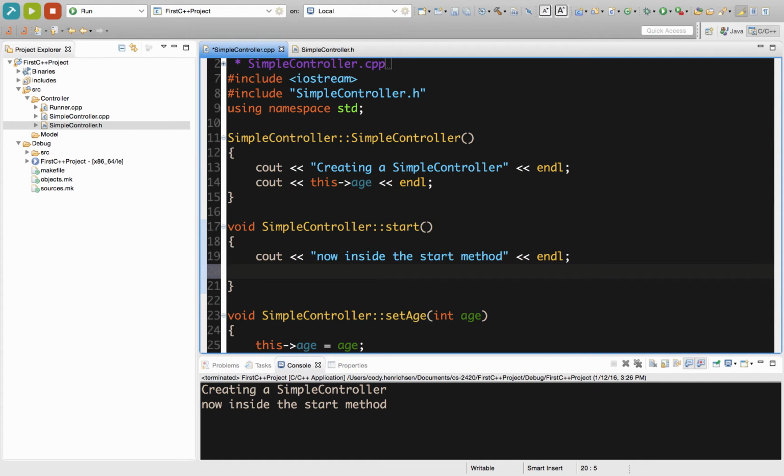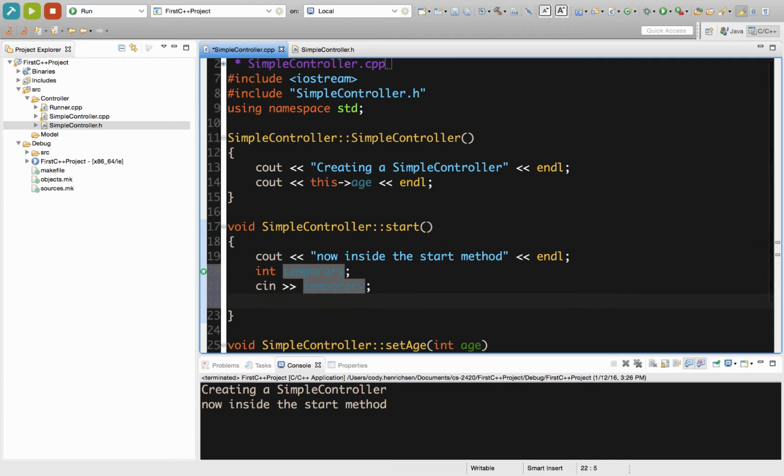So to do that, I'm going to say another int. I'll do a temporary. So I'm going to grab console input, and I'm going to put that into temporary. And then I'm going to set the age using that temporary variable. So I'm going to go this set age temporary. And I'm going to cout my age.